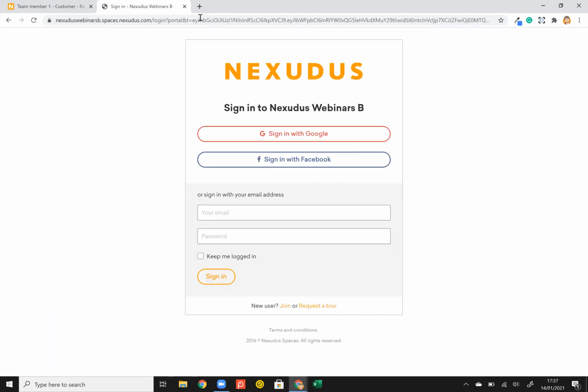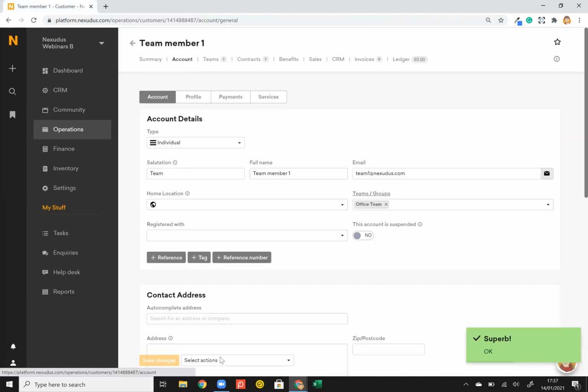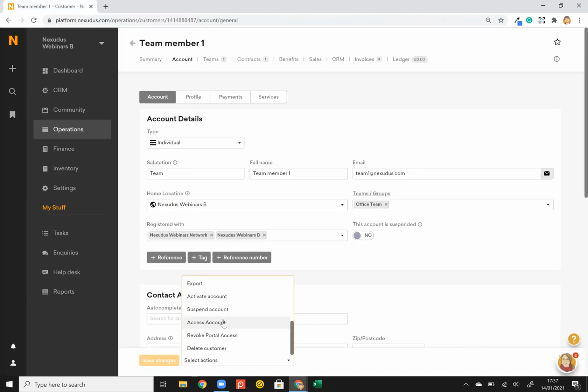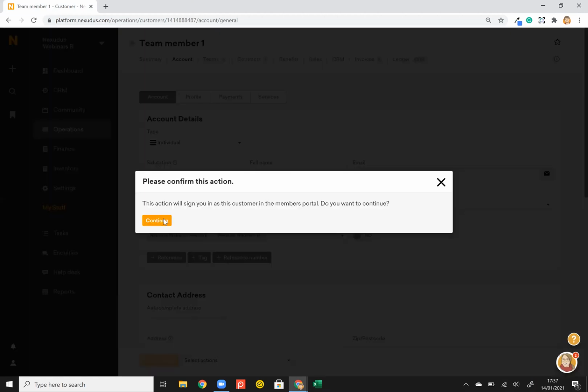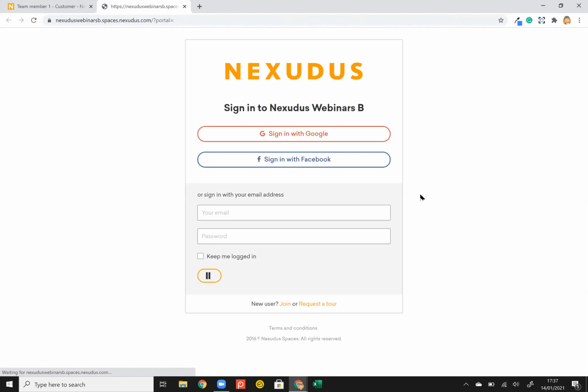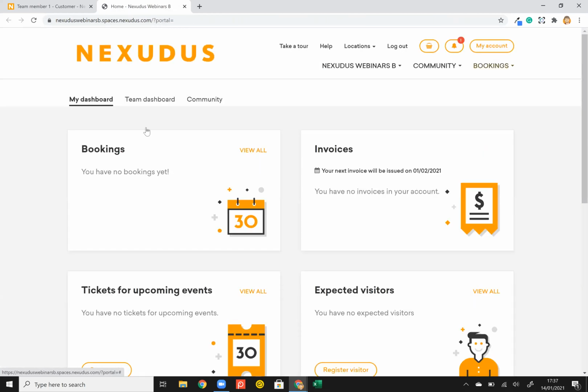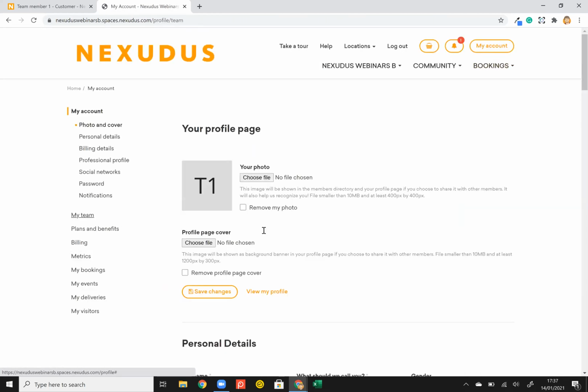Let's just load that. I believe that my browser is just a little bit cached there just because I've been logging in and out of these customers all day. So let's just access this account again, and we'll take a look at the final options just down here within the My Team section.